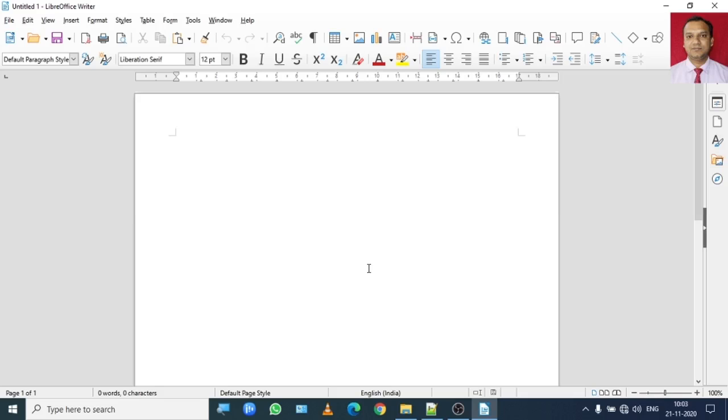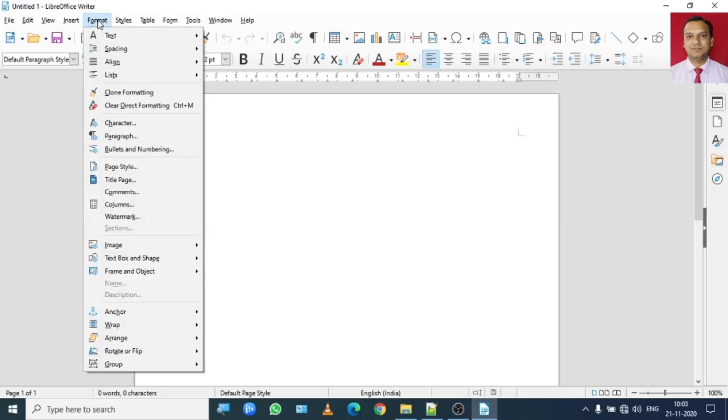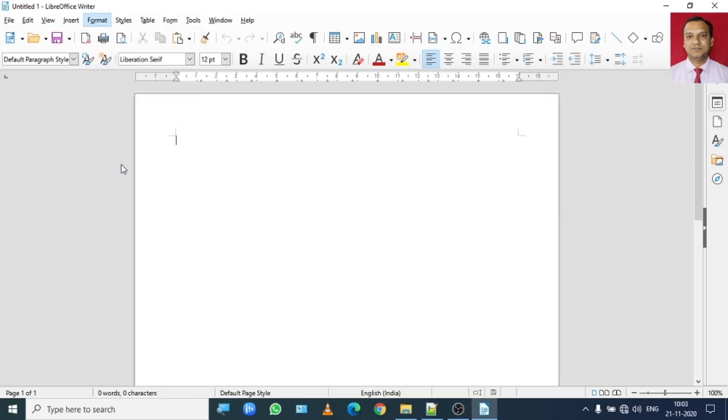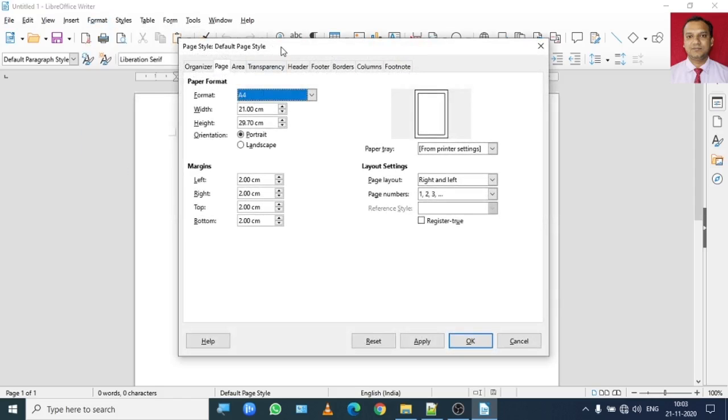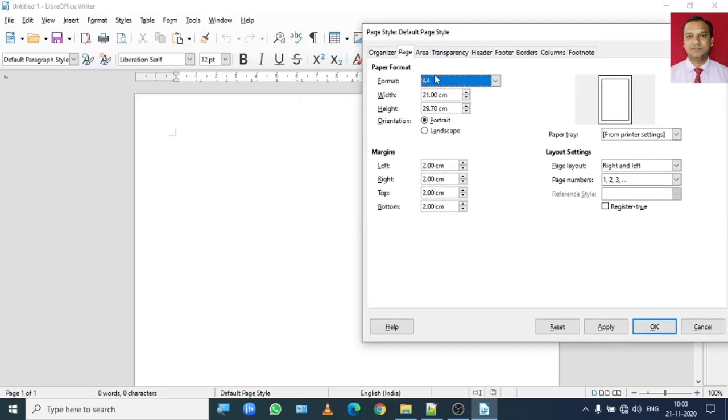Now, what is text format? Okay, I left one thing. I want to show you page style. So in order to go to page style, click on Format, then click on Page Style, and the Page Style dialog box will appear.